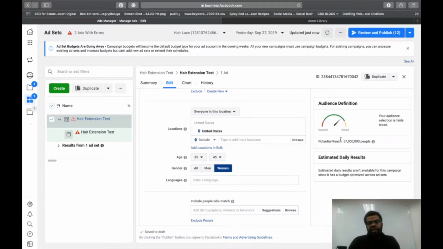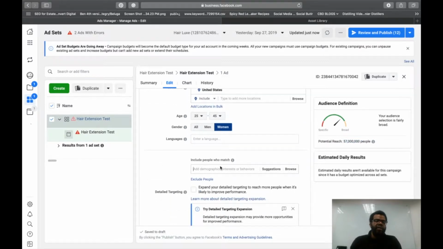Again, that cut our audience size in half almost, so 57 million. So again, when you're running with a small budget, we want to get kind of specific with our targeting. If you can see here, this little meter looking thing, it's broad. We're not really specific with our targeting yet. So depending on the type of hair extensions you serve, all you have to do is input your competitors.